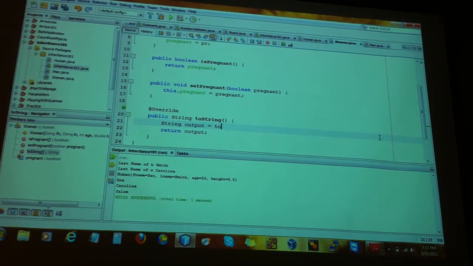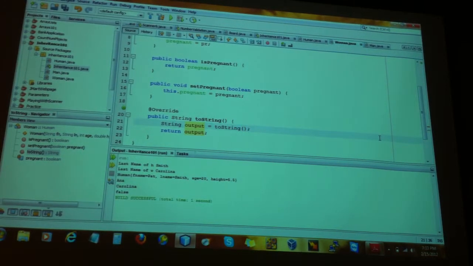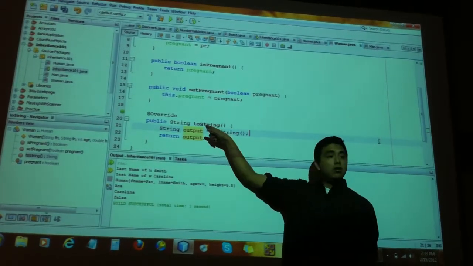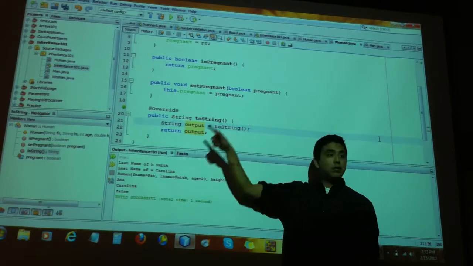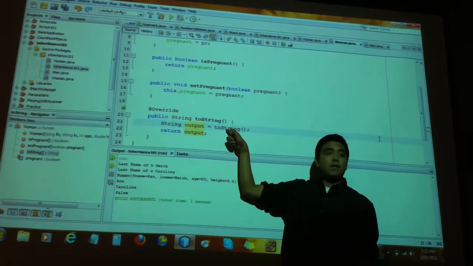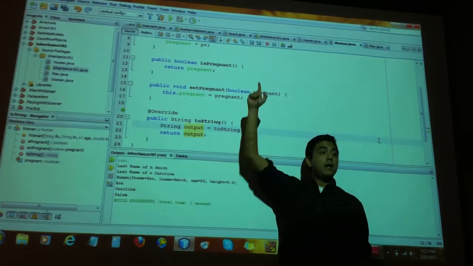So if you say toString like this, what will happen? Java will say you're calling toString, but since you have a toString locally, it's going to call itself. It never goes out. You don't want to do that. You want to tell Java to call that toString, but from the parent.